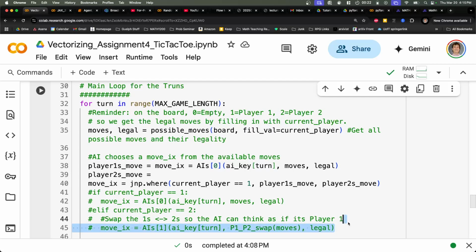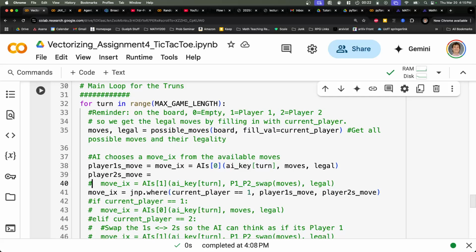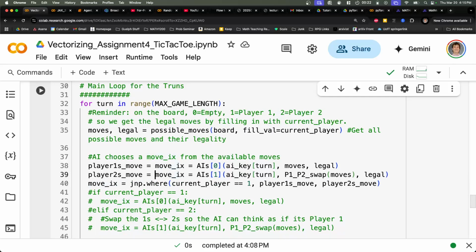Okay, and it has the swapsies built into it already, so that when you're an AI, you can always pretend that you're player 1, because what we do is we always swap the board. If you were actually player 2, before we ask the AI what it would like to do, we swap it so that it looks like it's player 1's turn. Player 1 is always the active player from the point of view of the AI. So there we go. We calculated both player 1 and player 2, and then we used the JNP.where as a sort of an if statement to pull out the right move.